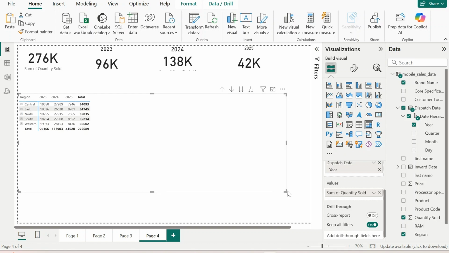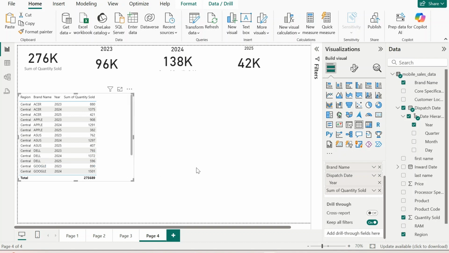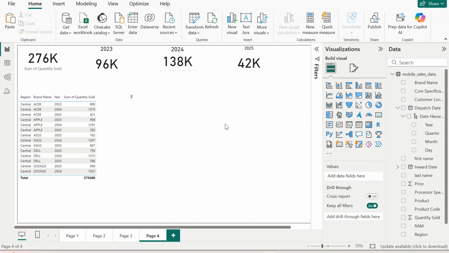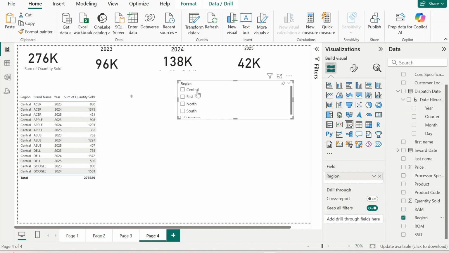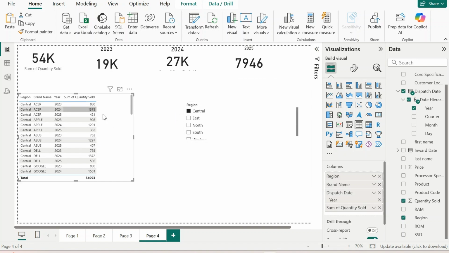Okay. The next visual is a slicer, which I have already explained in previous videos. From here, you can select the slicer, and I am adding region. What the slicer will do, when we select central, it will show all the data related to central. In region, we will have only central, and these counts per year will be visible. This is the total quantity sold for the central region. In 2023, 19K, 27K in 24, and in 25, 7,946, likewise. And this is the table.